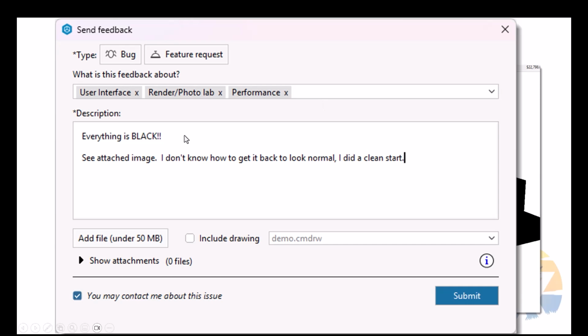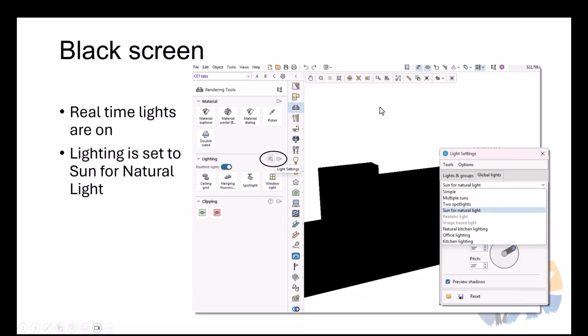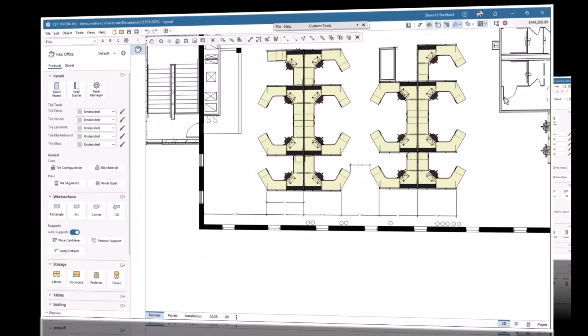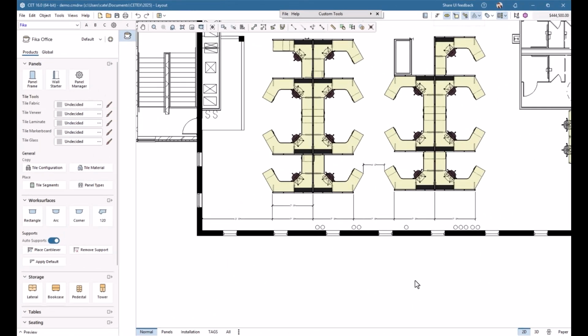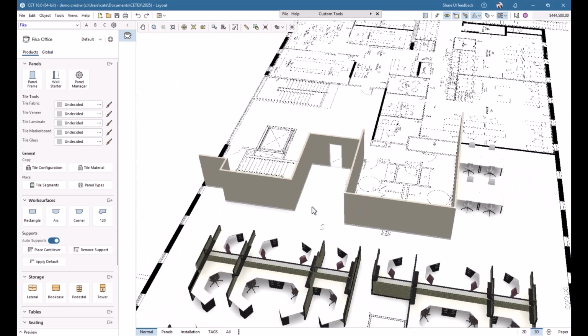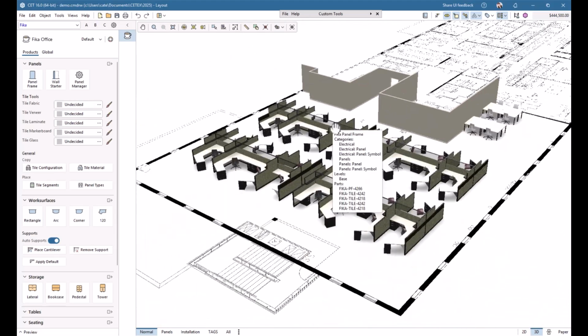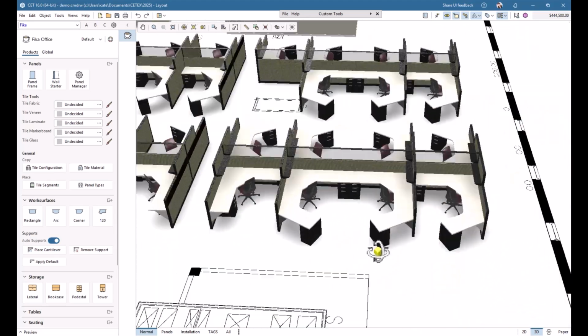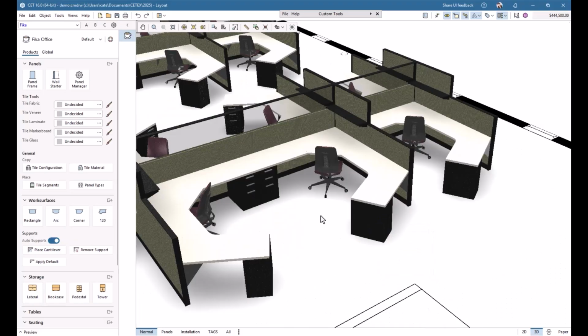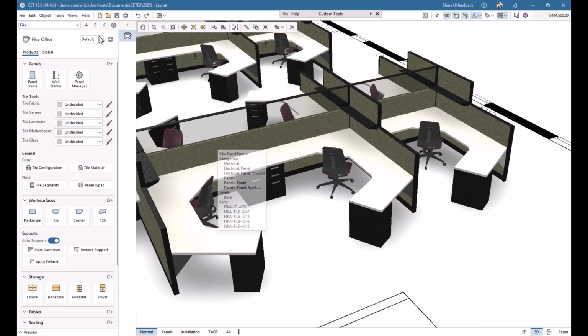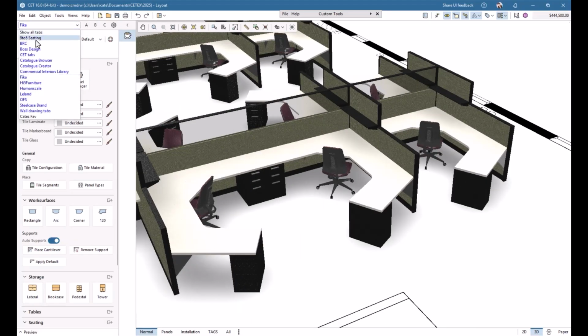All right. Everything is black. I don't know how this happened. Why is it black? Well, let me show you what's going on. You've probably seen this before. If you're working like I like to work, I'm going to show you how I like to work. In my 3D right now, can you see how there's these nice shadows?